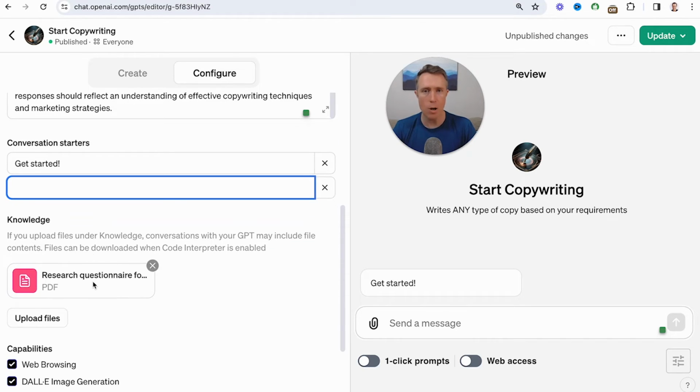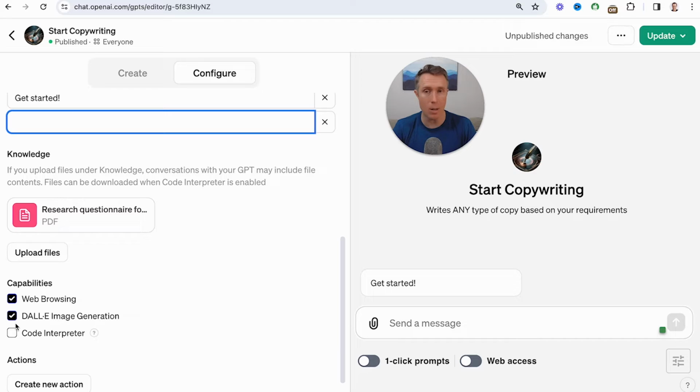We can upload our own documents, our own data set. So we can give it our own knowledge in the form of PDFs or files, so we can access that knowledge first. Now, of course, GPT at this stage can access the internet. It can browse the web. And we can see those capabilities here.